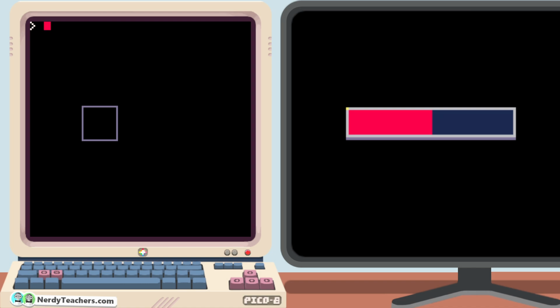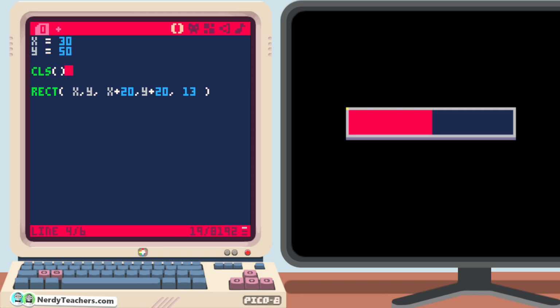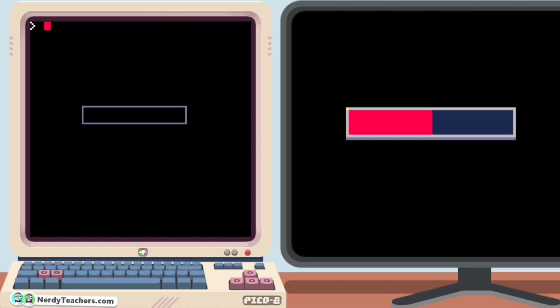How wide the rectangle is depends on what we add to its x, and how short or tall it is depends on what we add to its y. So let's fiddle with these numbers here until we find something we like. We want it wider, so increase the x plus 20 to something like 60. And we want it shorter, so let's decrease the y plus 20 to 10. Run it? Yeah, that looks good. Okay, that's the backmost layer of the health bar.